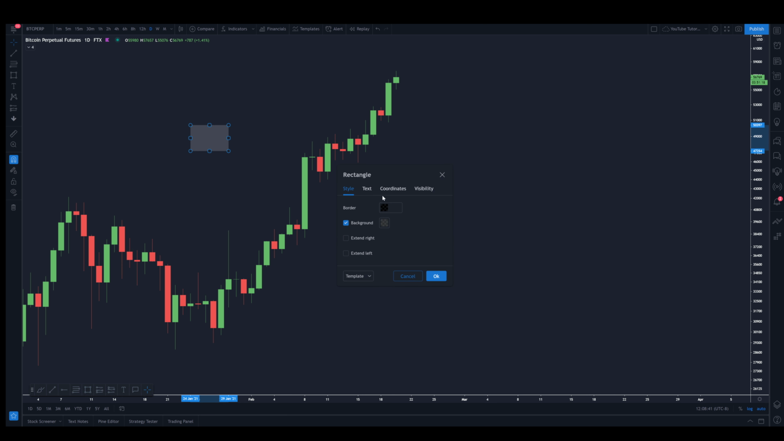If we click in more settings here, you can add text to it, support, whatever you want to write, and you can align that text in different spots. You can adjust the coordinates of it, and then the style. You can have a border. I leave the border off, but if you want one on, you can have that, and you can change the thickness of it as well as the background. You can pick the colors, extend on both sides, etc. So I use this tool quite a bit as well.